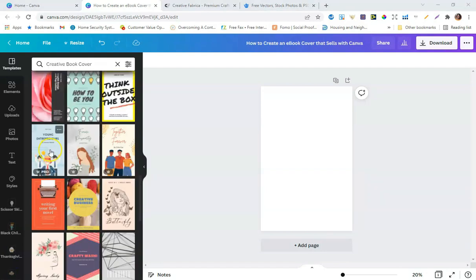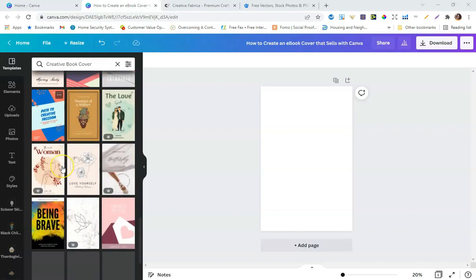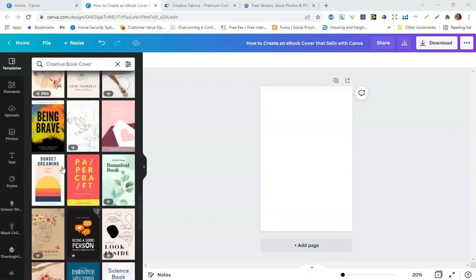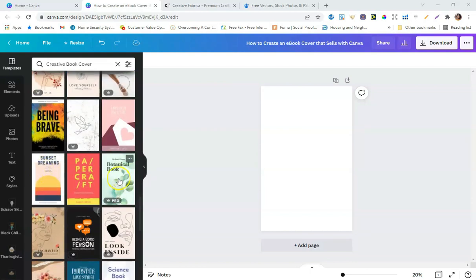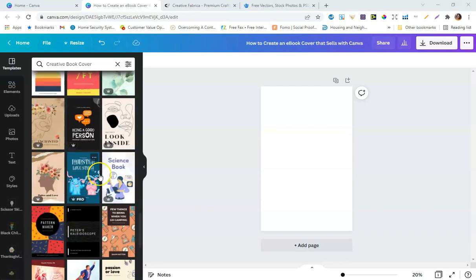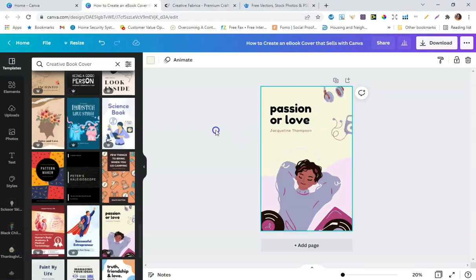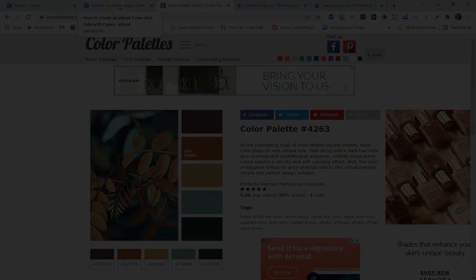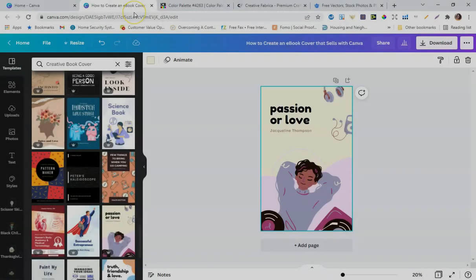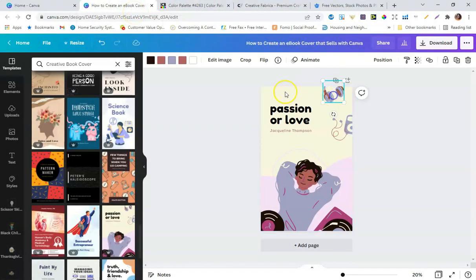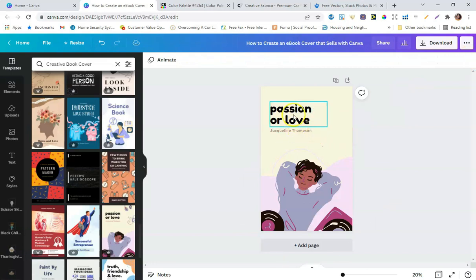Okay, so it looks like I have found something over in this section. I'm over in the creative book section, and I actually like this one. So I'm going to use this cover as kind of my muse for the cover that I want to design. And now I'm going to go back over into Canva to start taking some of these different elements away from this cover because, again, I can't really use any of these.